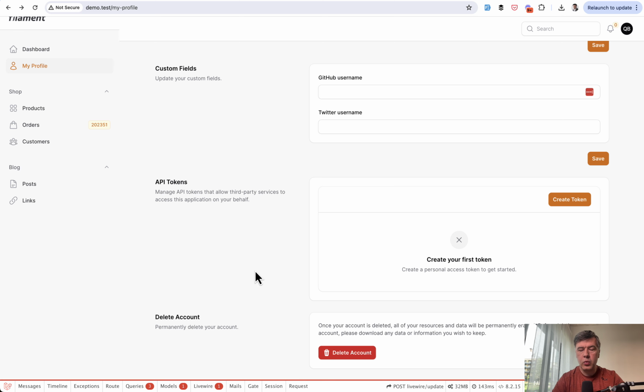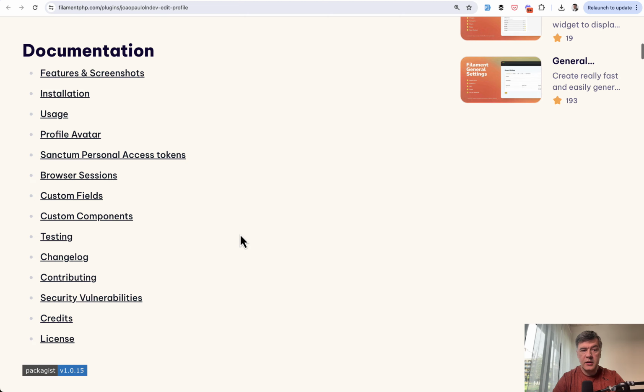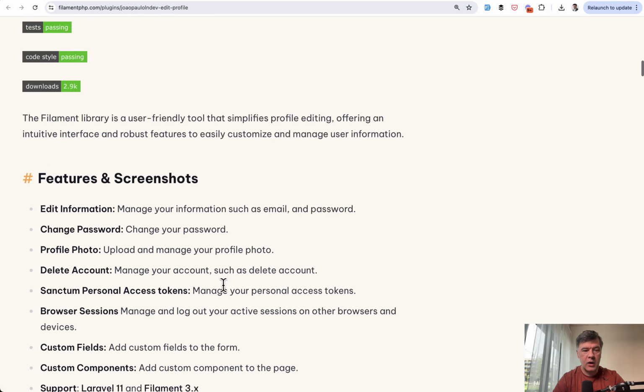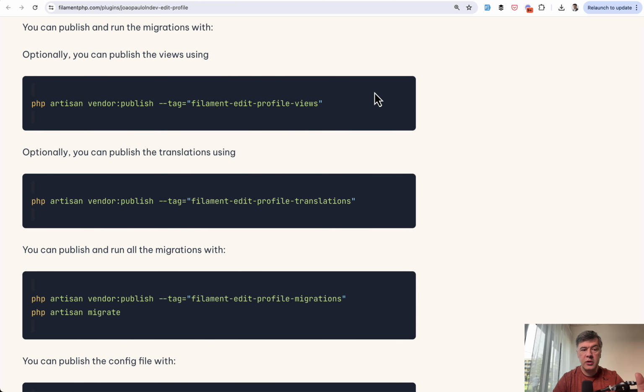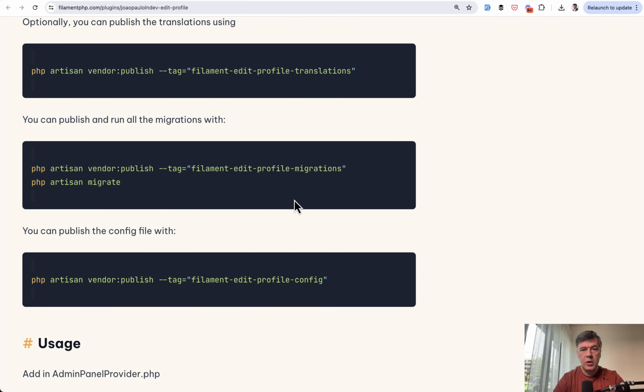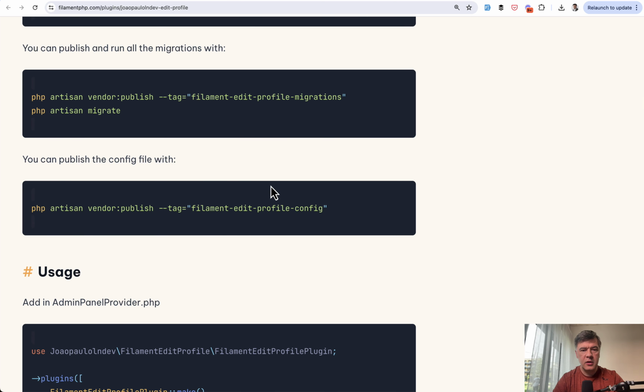Now, how does that all work and how can we customize it? The documentation is pretty big because there are quite a lot of features, but installation by default is very simple. Composer require, optionally you may publish vendor translations and configuration. Also, you may publish the migrations if you want to use more fields than the default user of Laravel. And we will get to that.